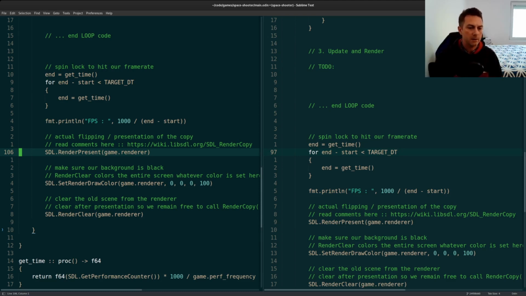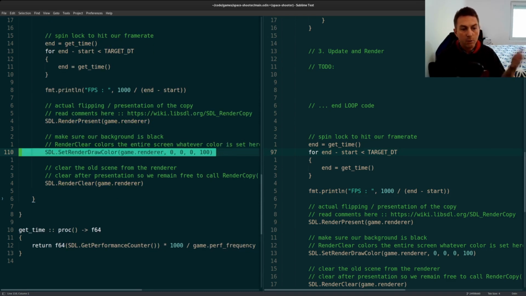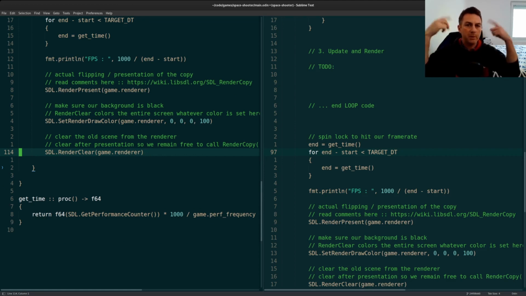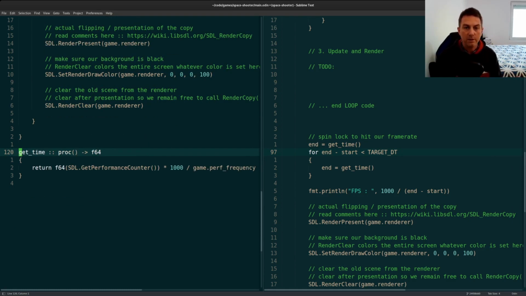And then after we present it, I call set render draw color, because this color will be used when we render clear. Render clear clears the scene that we were just drawing and now presented. We don't need any of the data on that old scene anymore, or the background scene. So we clear it. So when we begin our loop again, we start to draw images to it and it's all fresh. And that's basically all there is to the game loop structure that we're going to be working with.